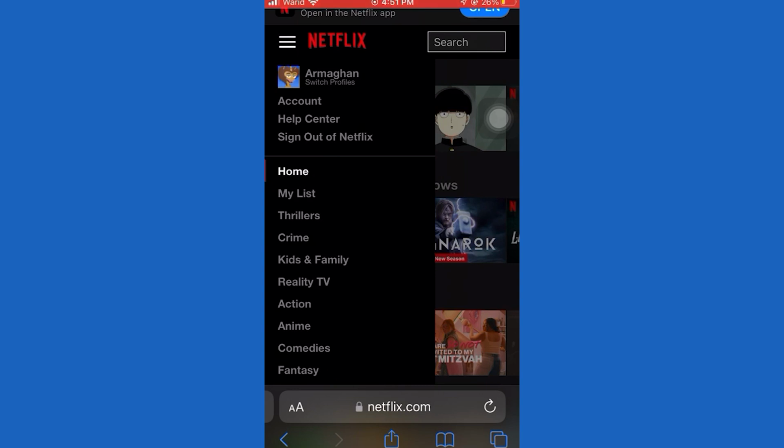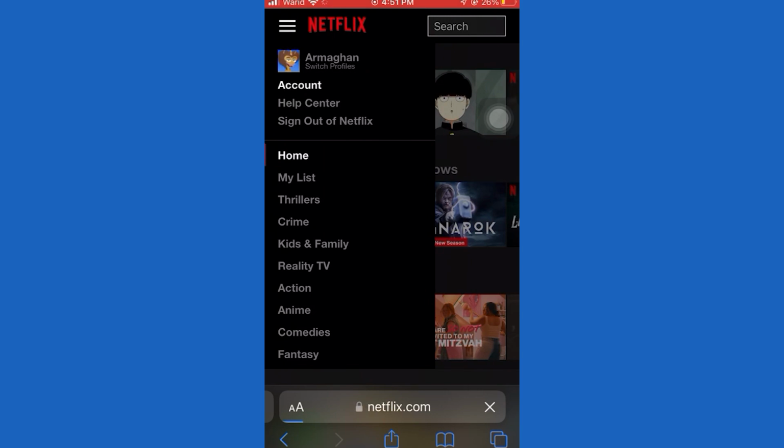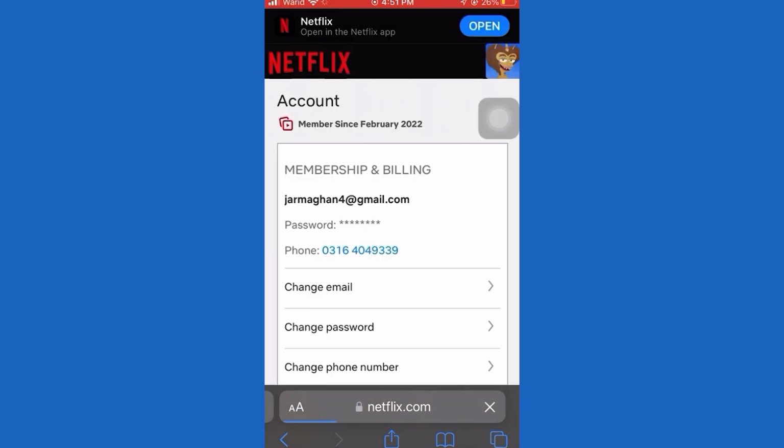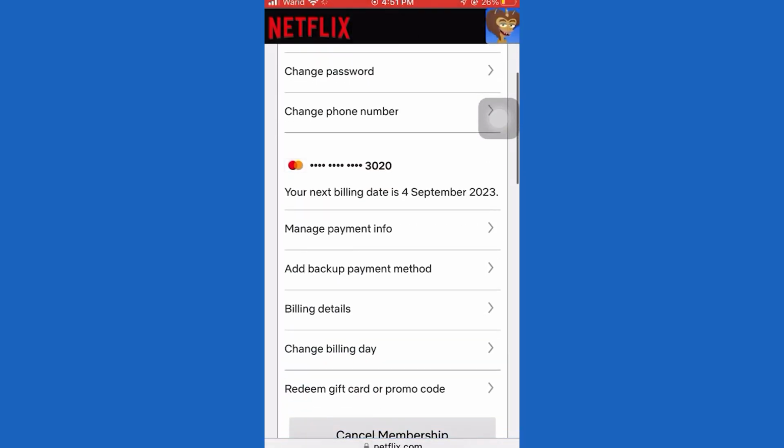Now keep in mind that we don't have a dedicated option or setting to cancel the auto payment on Netflix, but there are two different methods or two different solutions to this problem. I'm going to show them to you, so just follow my steps.